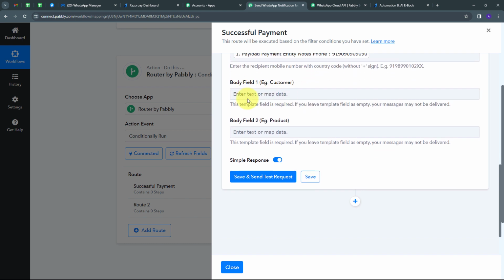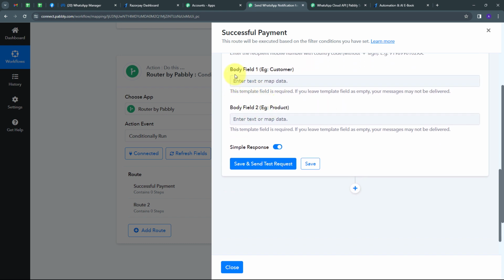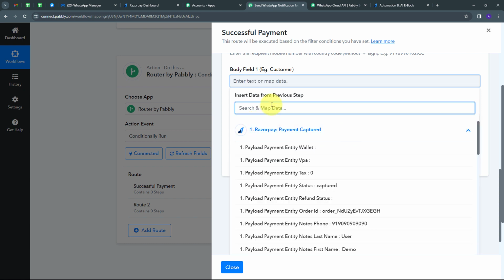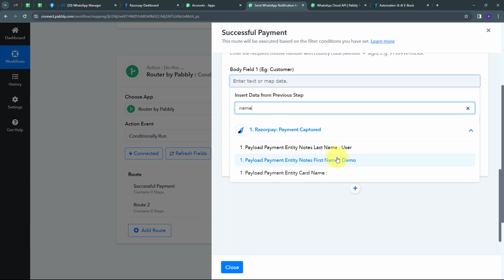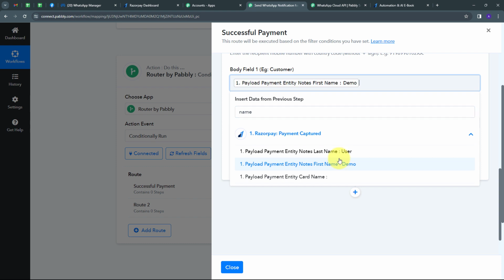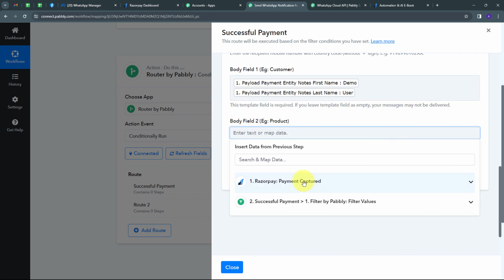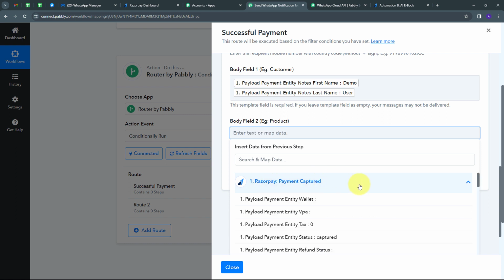And now I need the body field 1 and body field 2. In the place of body field 1, I'm going to map the customer name. So I'm going to click here, open the response of Razorpay, and search for the name. So this is the first name of my customer, which is demo. I'm going to map this. I will give a space and map the last name, which is user. Similarly, I will map my body field 2, which is the name of my product. So I'm going to click here. I will open the response of Razorpay.